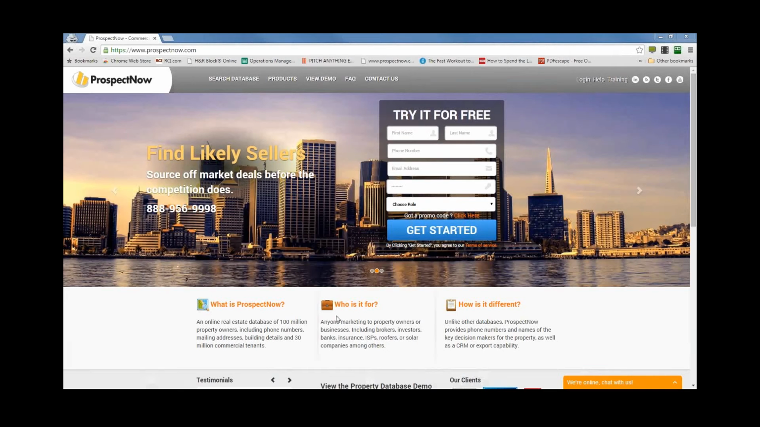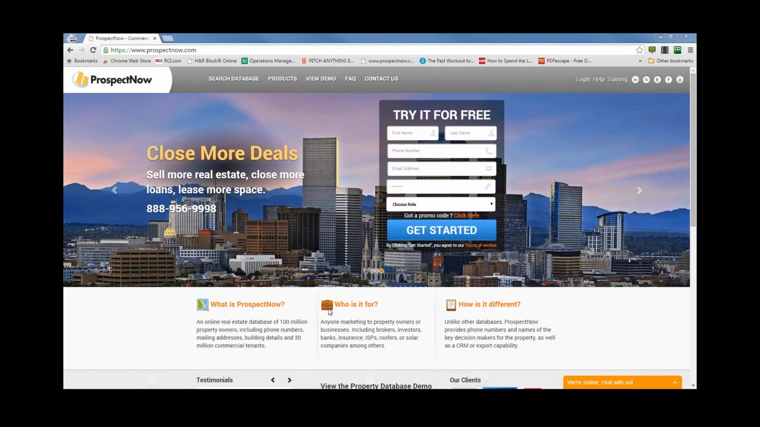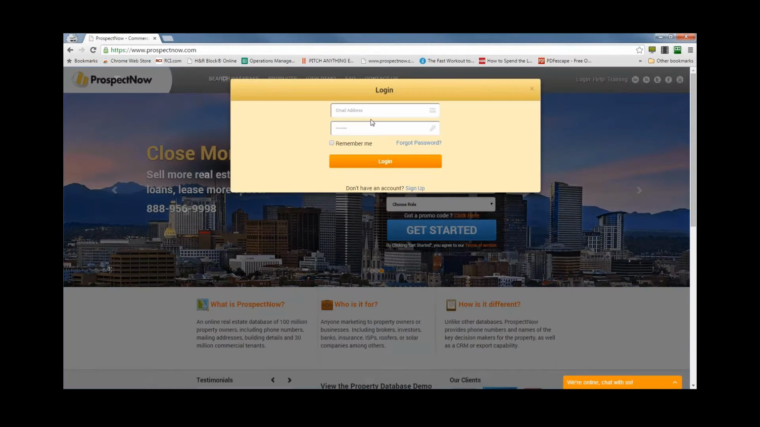What you see on my screen is the ProspectNow website. You can access your ProspectNow account from any device that has internet access simply by visiting www.prospectnow.com and by clicking the login button in the top right-hand corner. At that point, you'll just put in your username and your password and click login.